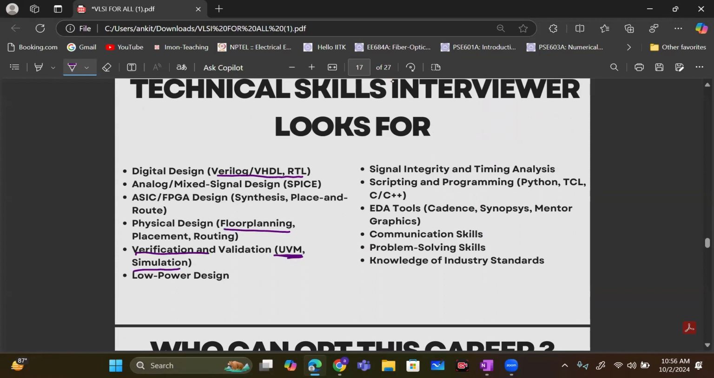Physical design, you should know floor planning, placement, routing. And for ASIC and FPGA design, you should know synthesis and placement. So it's like that only. Some scripting languages are also required, like Python, TCL, and C/C++, but they are not required 100%.